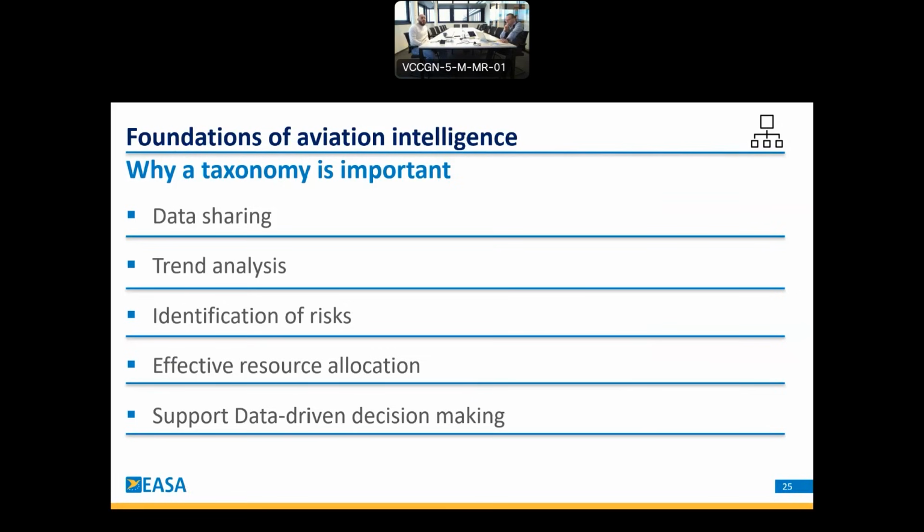Then we have the other two bits here. They go together: trend analysis and identification of risk. So we want to spot patterns that usually are invisible. If you have some specific issue that happened to you, and you want to identify some specific maintenance issue, or a human factor that usually comes up frequently, you want to see some trends, maybe the workload or other things that you want to address. And so we want to go toward effective allocation of resources.